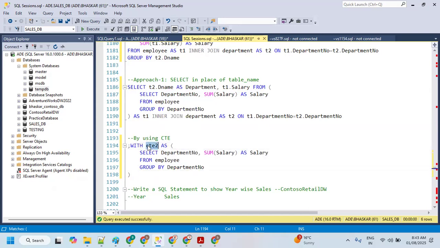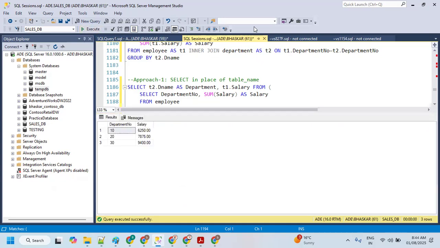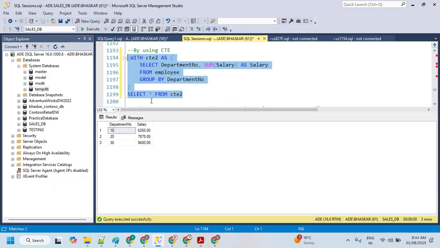Now, if you want to get the results from this CTE, after completion of defining your CTEs, you have to write a SQL statement. Select star from CTE2. Just execute and see the result. I'm able to see this. This result is going to join with another table, that is department.